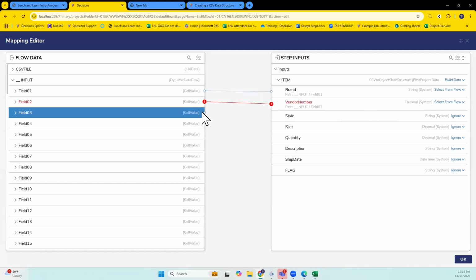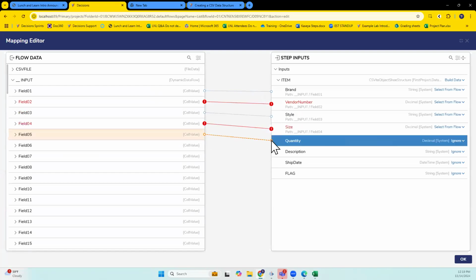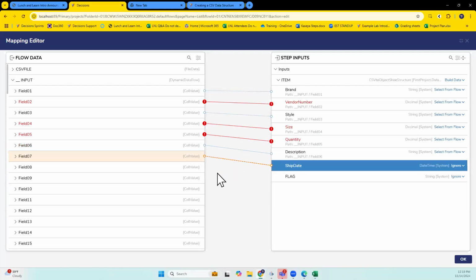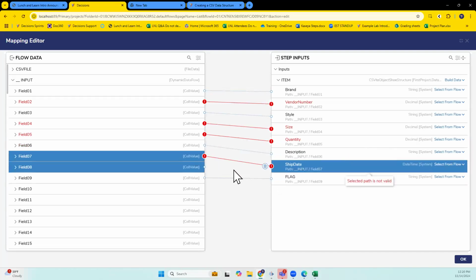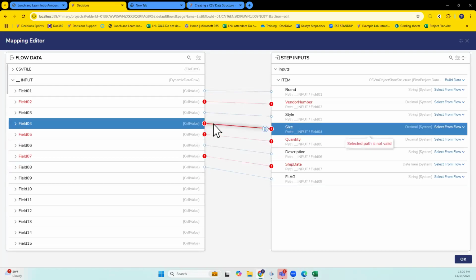And I guess the perk of me doing it this way is these kind of all match up loosely. Style, size. I'm gonna fix all these broken ones. Quantity is still field five. Field six is description. Oh yeah, these are gonna be great. So you're looking at this, and you're thinking, okay, what's up with these validation errors, right? Selected path is not valid.